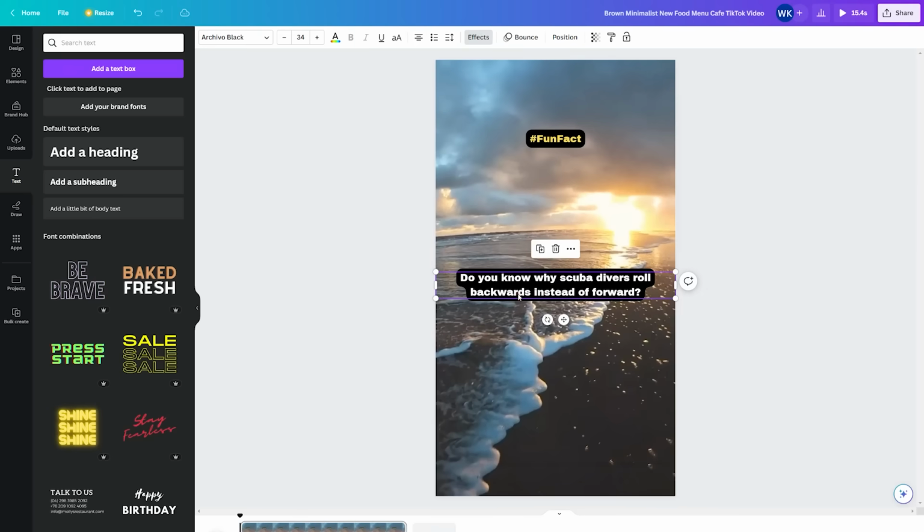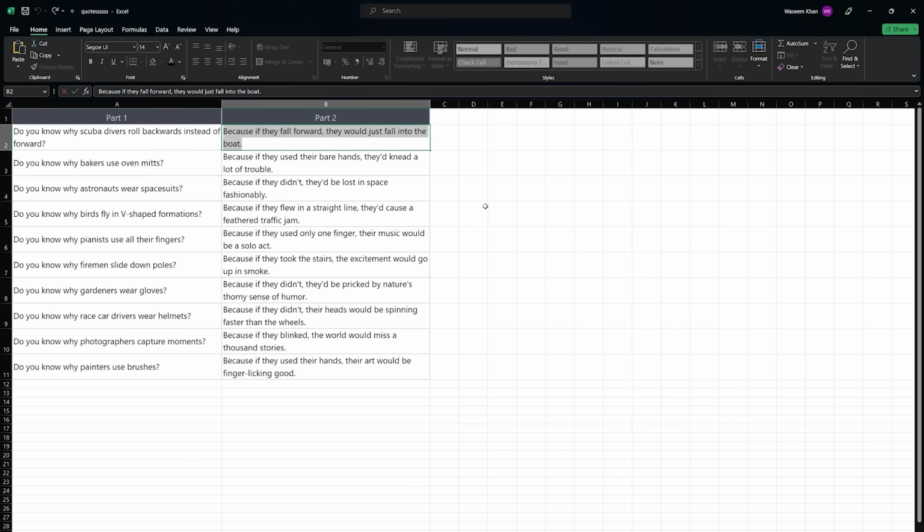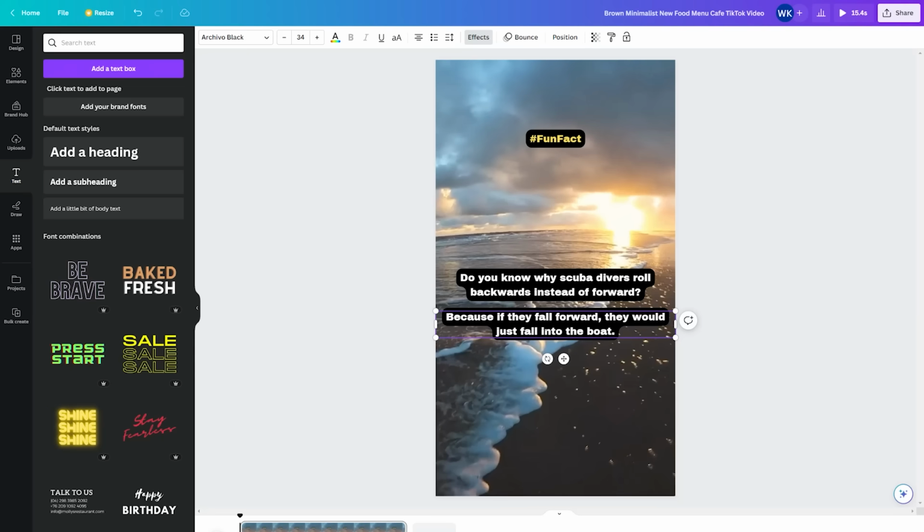Now create another duplicate of this box and drag it down a little bit. Copy the second part of the quote and paste it here. Now here, we need to set the duration of first part as 5 seconds.